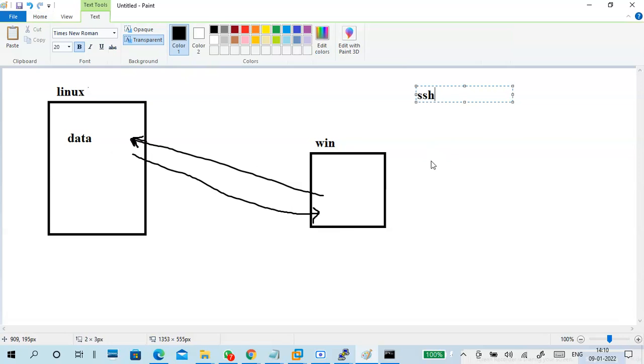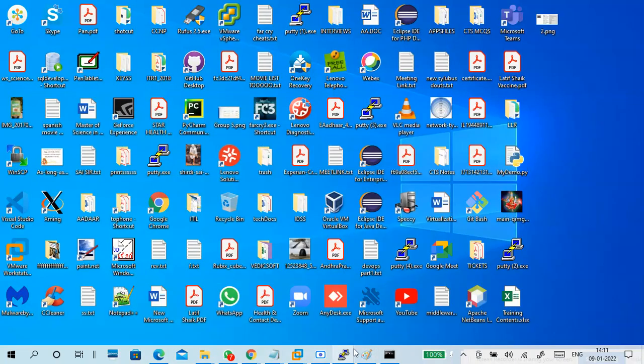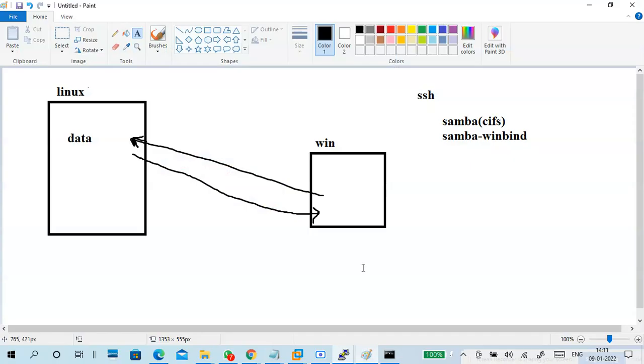SSH is for remote configuration. For data sharing, NFS or CIFS? Samba or CIFS. This is for Windows to Linux, because there is a package called Samba Winbind. Using this Winbind you can access it, but it is very difficult. Anyway, Linux is not for kids, right?